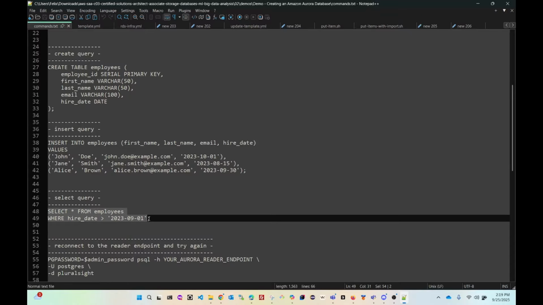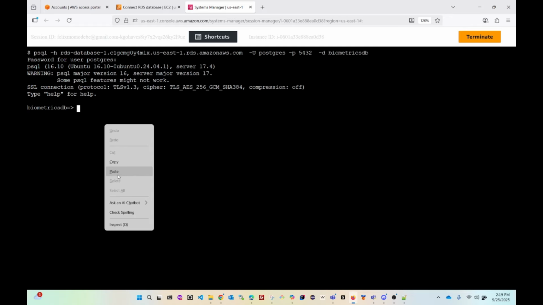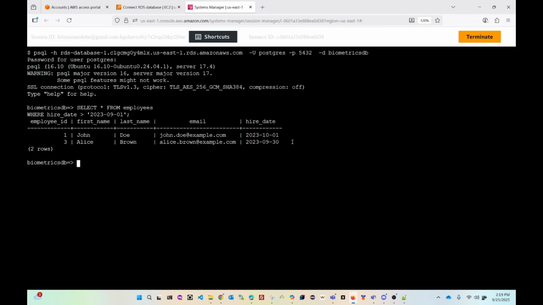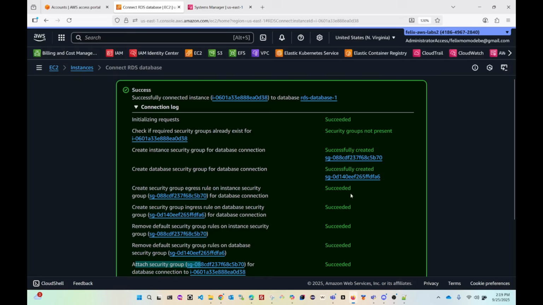Don't forget that we did not create this table now. We have only connected to the same database from a different machine. If I paste this, you can see I'm able to get the same table back. So that means I've been able to connect to the same database from a different terminal. This is how you can do it. You don't have to create your EC2 instance at the point of creating the database. You can create both of them separately and then connect them together.